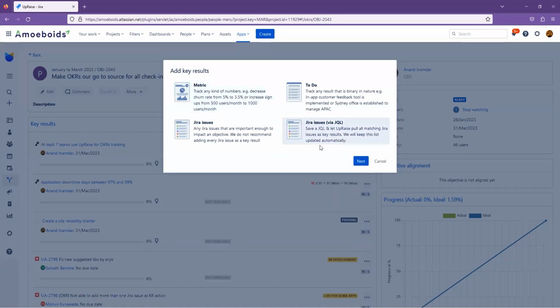Then you have got Jira issues via JQL. Before we talk about Jira issues via JQL, let us understand when to use Jira issues. Now, typically, you'd want to link only those Jira issues that are important enough to be marked as key result. For example, you could pick up an epic, you could pick up a story that is important enough to be linked to an objective as a key result.